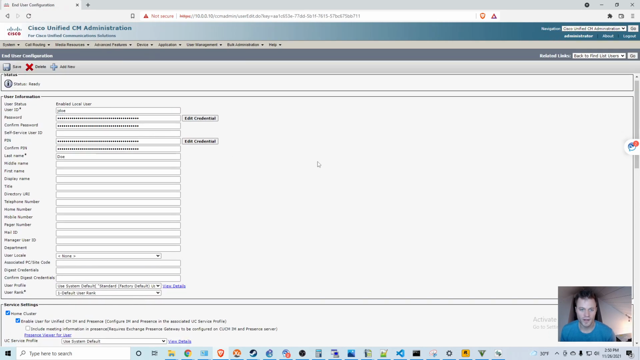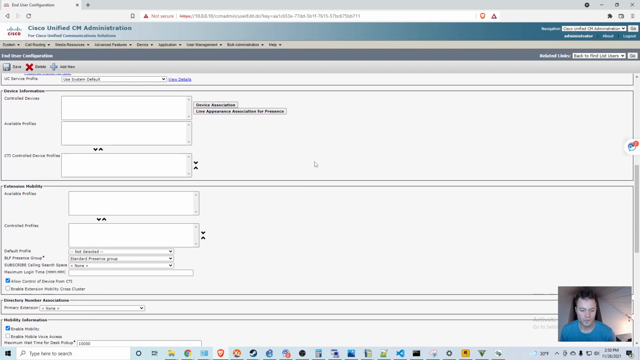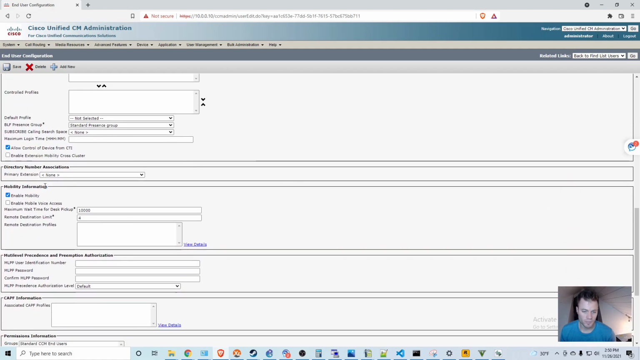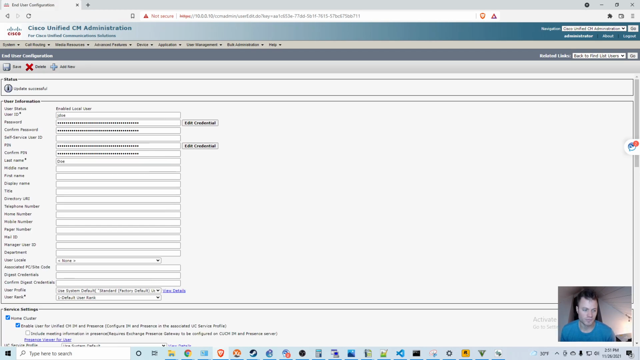Click on the user profile, and we need to scroll down to mobility information, enable mobility. I already have it checked, but you'll need to make sure that that is checked, and then click save.